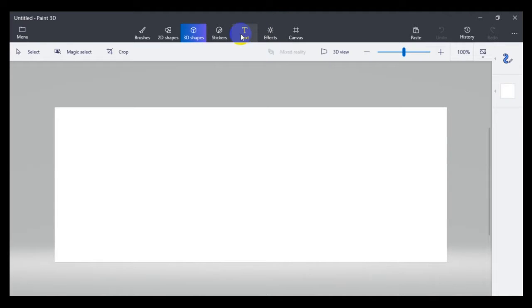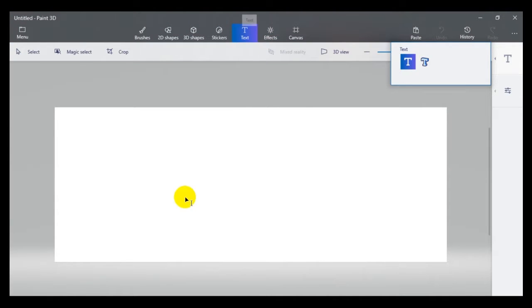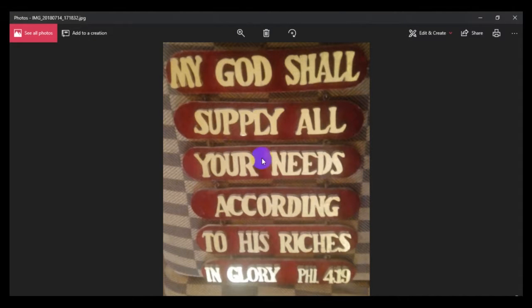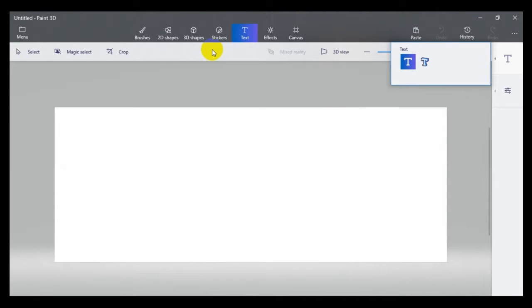The text, okay, 3D text. We have the 2D text and the 3D text. We'll be using the 3D text for a wall hanging that I found somewhere. Okay, so we'll be doing something like this. It's 3D text for a wall hanging. So let's get started.